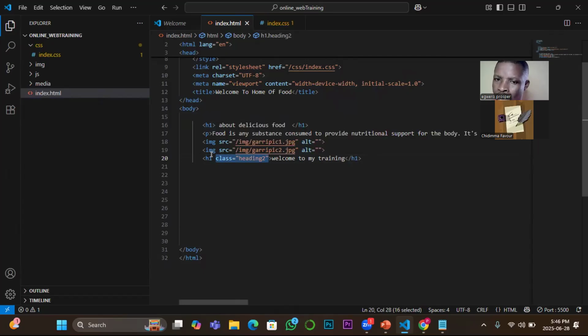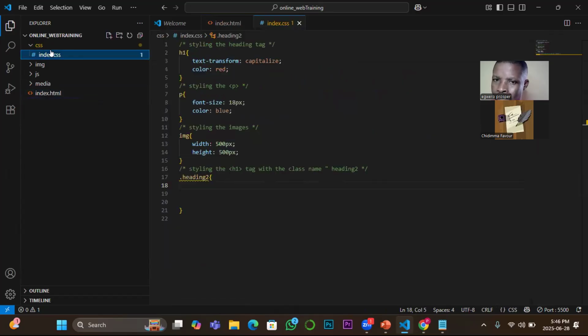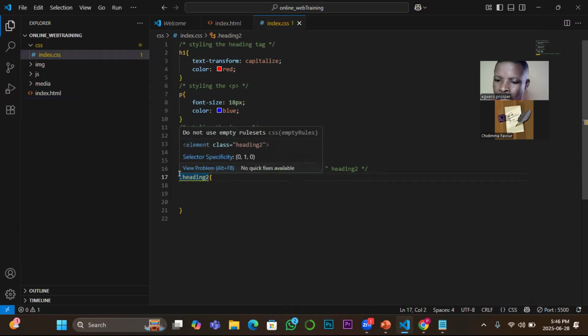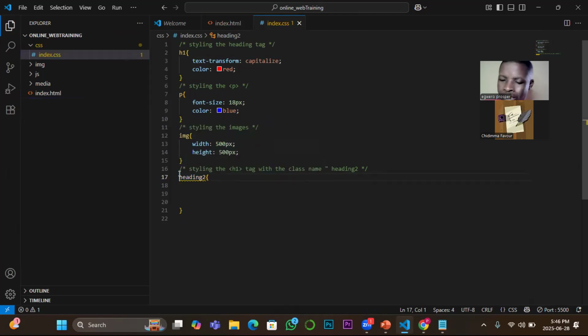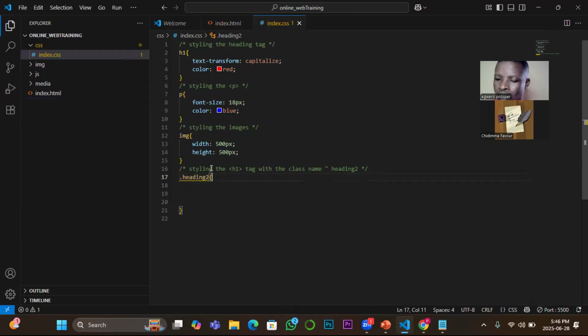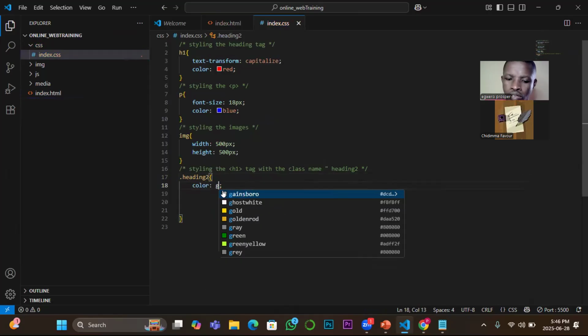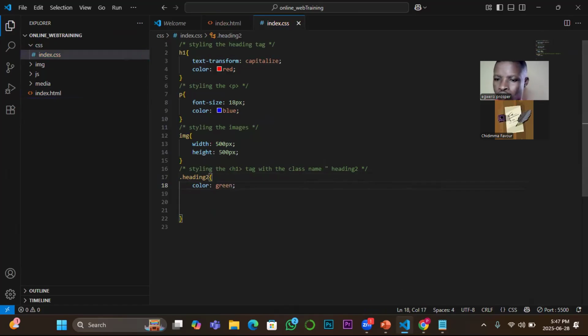And I said, because I am selecting this element with the class name heading 2 in CSS, I should not just type it like this. It won't work. You must start it with what? Dot. So once you see me starting with a dot before the name of the class, it means that that element is a class element. I'm not selecting it with the name of the tag. So for example, if I assign color now, I say what? Green. So let's go to the front end.